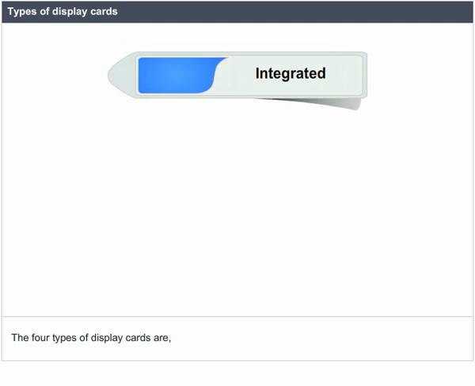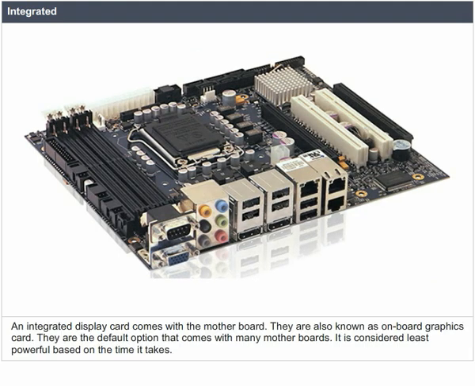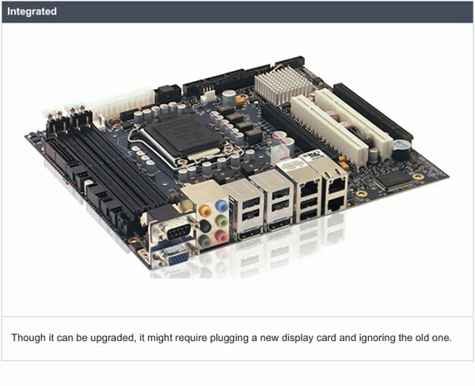Types of display cards. The four types of display cards are integrated, PCI, AGP, and PCI Express. Integrated. An integrated display card comes with a motherboard. It is also known as an onboard graphics card. It is a default option that comes with many motherboards. It is considered least powerful. Though it can be upgraded, it might require plugging in a new display card and ignoring the old one.